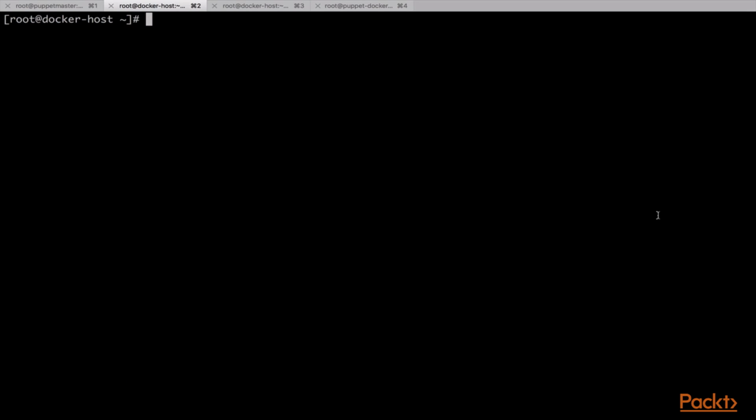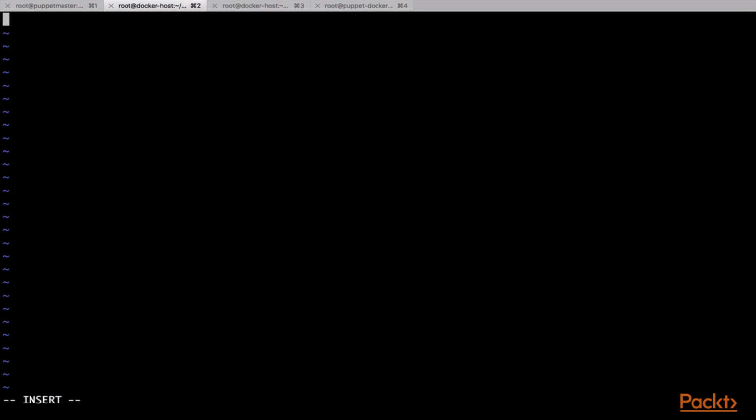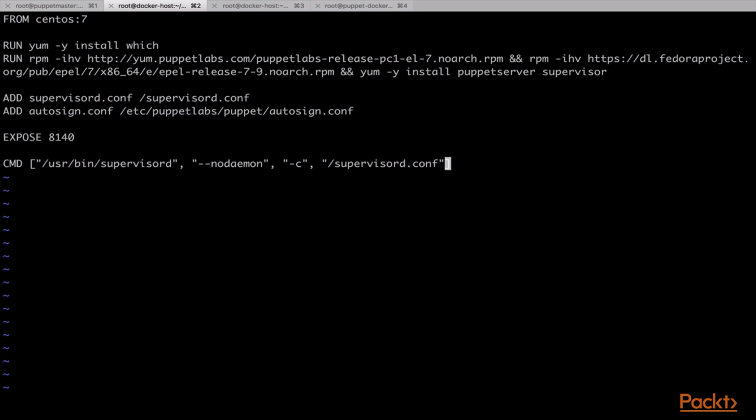We'll now start with creating a Dockerfile for the Puppet server. To do this, we'll create a directory called puppetserver, and in this directory we'll create a file called Dockerfile, and we'll add some configurations. The first instruction tells Docker to use the base CentOS 7 image from DockerHub as a source image. We'll add all the new configurations in this image.